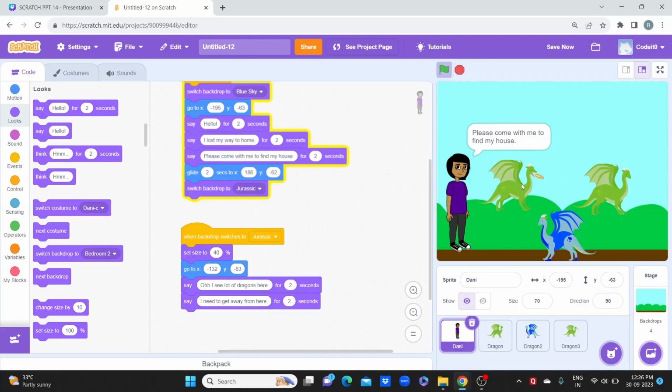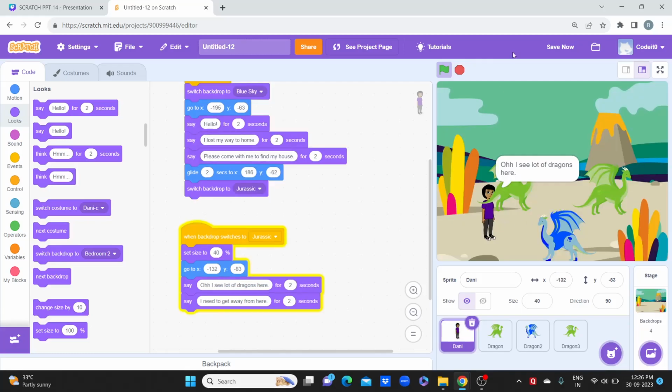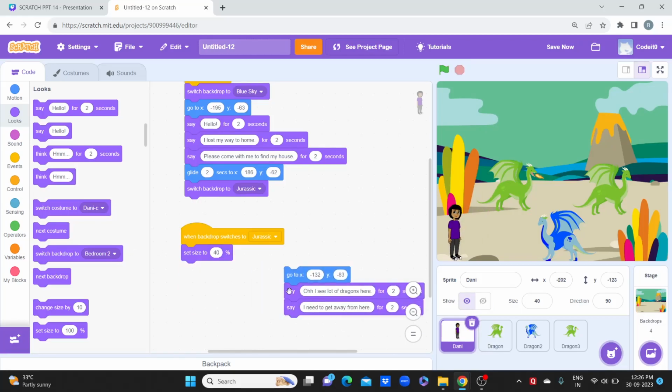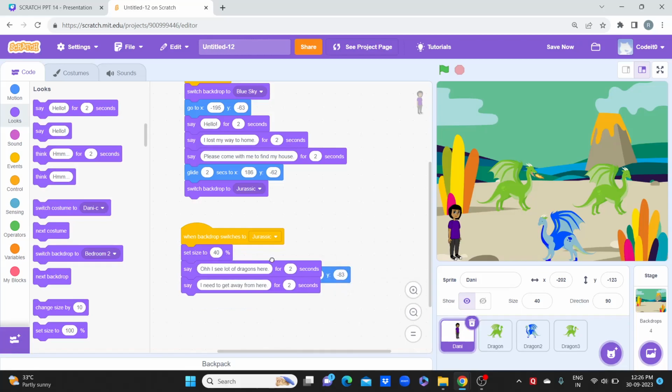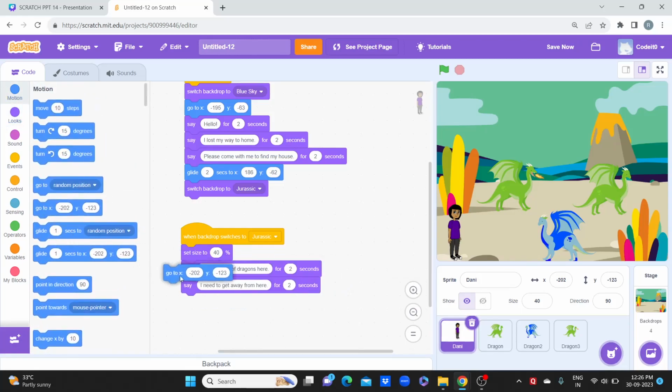I'm going to tell you about these dragons, don't worry, they'll not be visible later on. Okay, see the size became smaller, it's good. So I'll give this go to position now here. What I'm doing, I'm giving the new position. I have done set size to 40% and the new position.